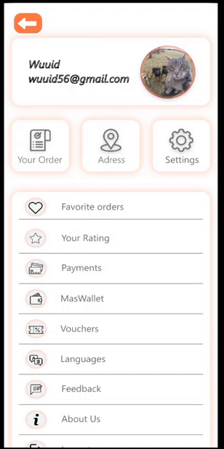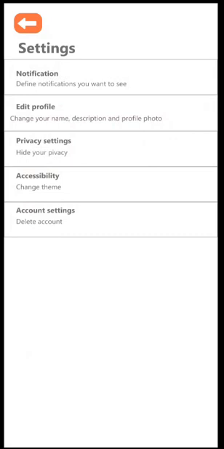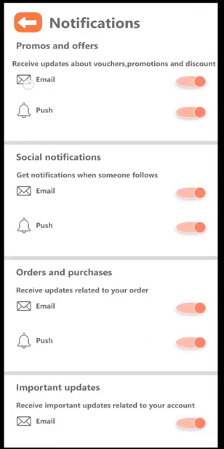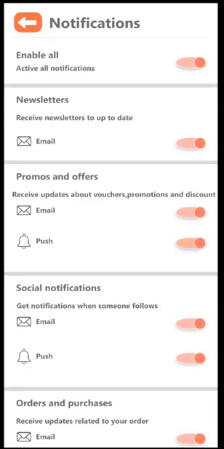For the profile menu, we will tap on the settings, and there will be 5 choices. First of all is the notification, where the users can change the notifications and the permissions for the application. As you can see, we have enabled all for the notifications.